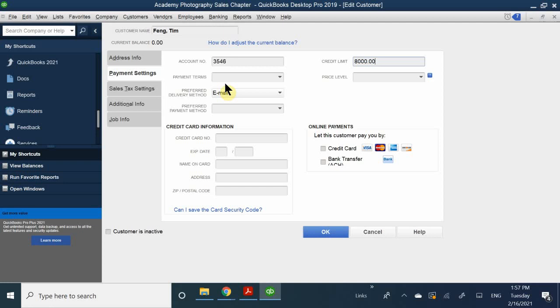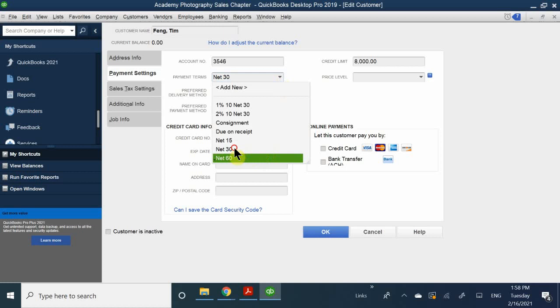So payment terms, we talked about terms, right? It's an incentive that we or the vendor can give us to take advantage, to give a discount if you pay within a certain amount of time. So in this case, do we have terms for Mr. Tim Fang? Net 30. So we said no. Oh, wrong one. Net 30. We said no, Mr. Tim. You are not getting any discount from us.